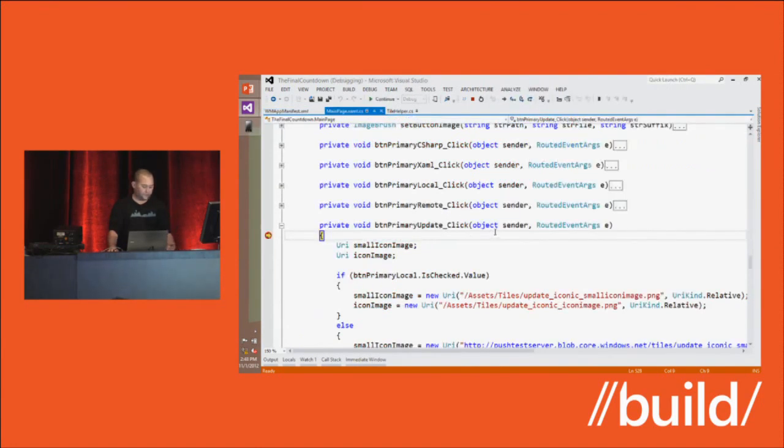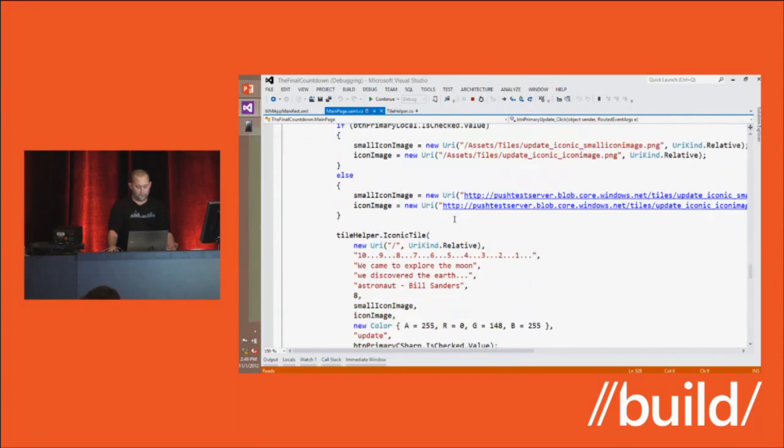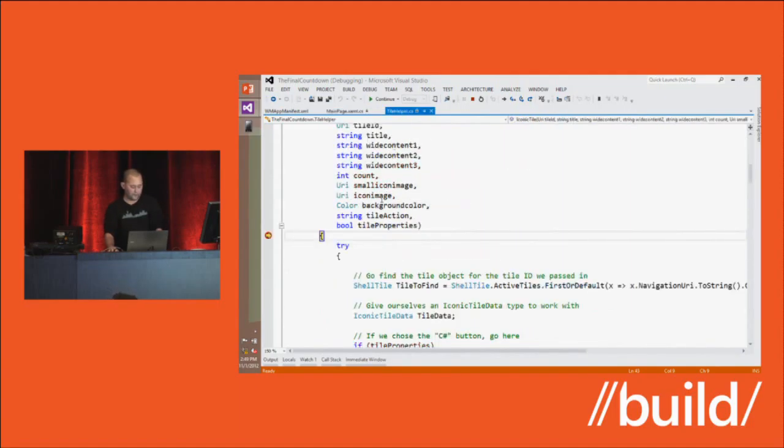I'm going to see I jump to this button handler behind it. This is what I was saying about whether I want to use local or remote images. So that's just an if statement figuring out what images I want to place on the tile. This is the important stuff. I've got a little helper here that essentially farms out the request to update the tile in tilehelper.cs, and I'm just going to jump to it next and show you what's actually executing.